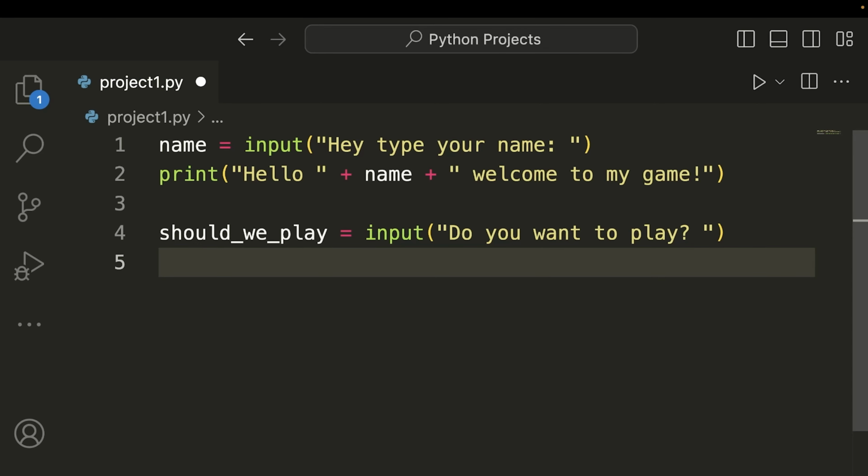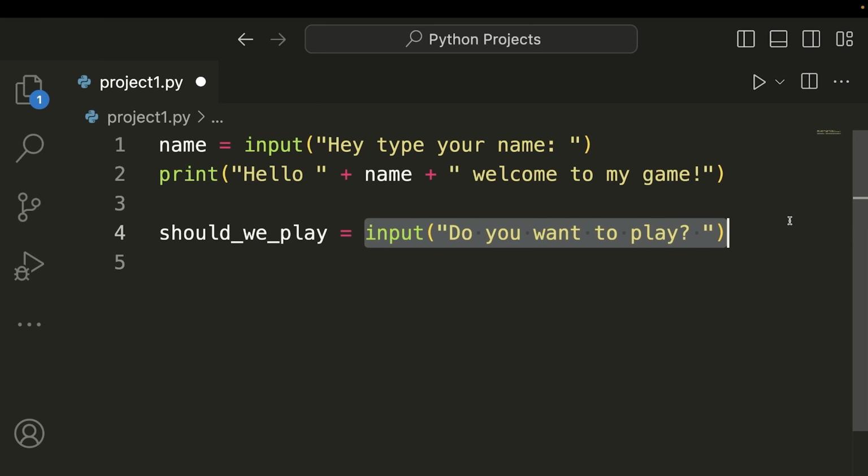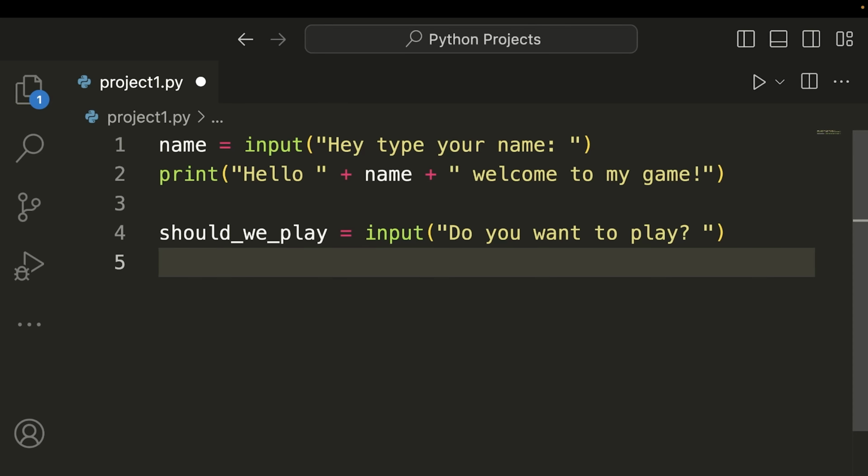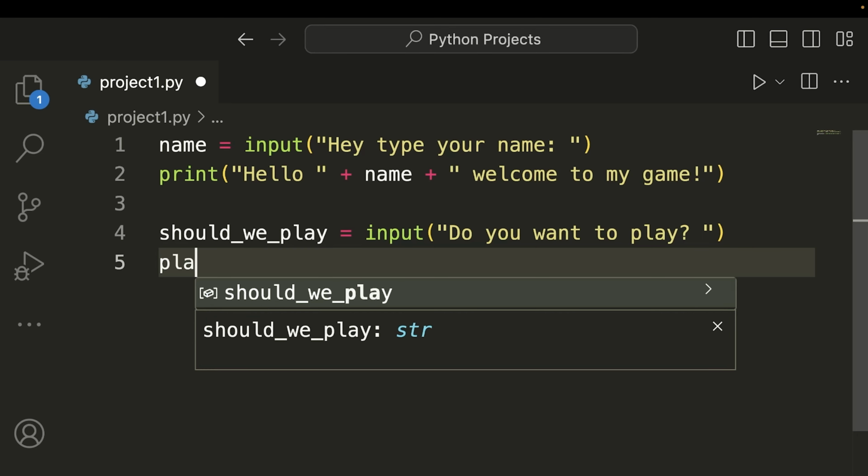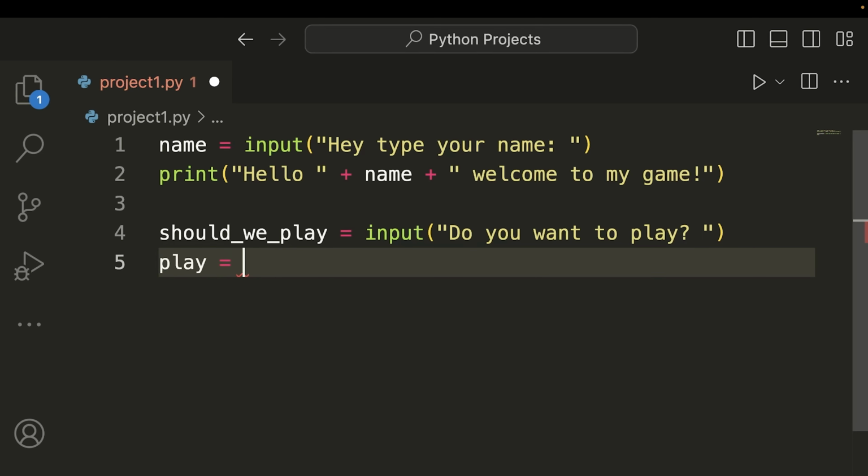So what we want to do is check if the user typed in yes. And if they typed in yes, we want to print out maybe, "Okay, let's begin," and then start the game. And if they typed in no, we want to just leave the game. So how do we check what they typed? Well, let's make a variable. We're going to call this play is equal to, and we're going to take should_play, and we're going to check if this is equal to something.